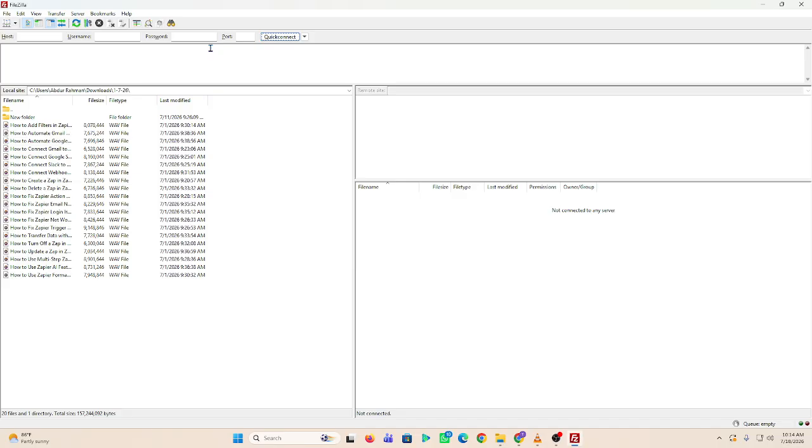And that's how you enable passive mode in FileZilla. With the correct settings, you can improve FTP reliability and solve many common connection problems.